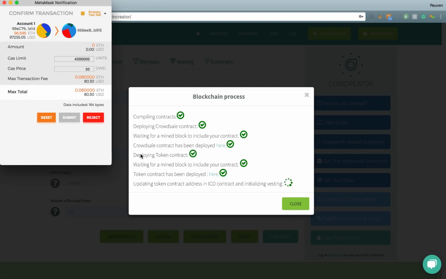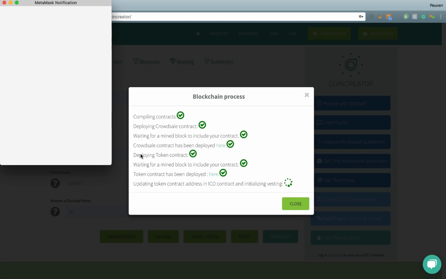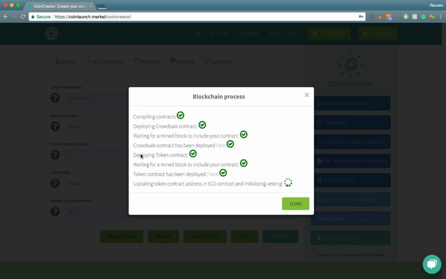So I'm submitting. And now the final stage here is the actual deployment of the combined contract. So there's two contracts. There's a crowd sale contract and there's a token contract. The final contract is the actual combination of the two, at which point the combined contract will provide the actual crowd sale contract that you give your end funders or buyers of the actual ICO itself. You will be presented with that at the very end here. We'll wait for the result and you'll be able to see it.